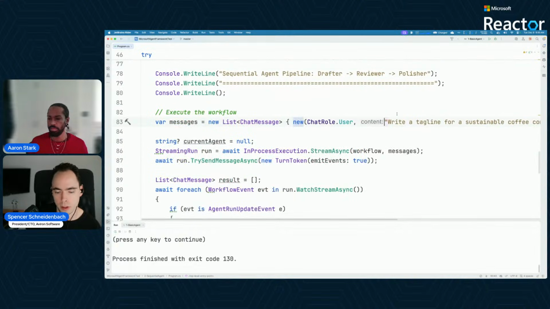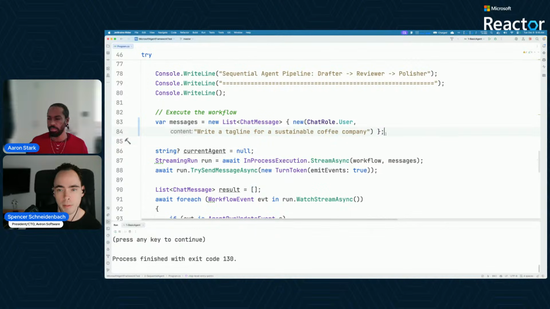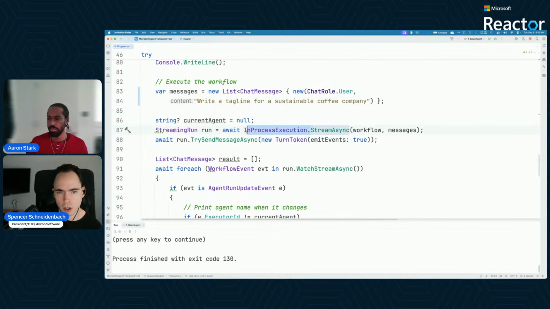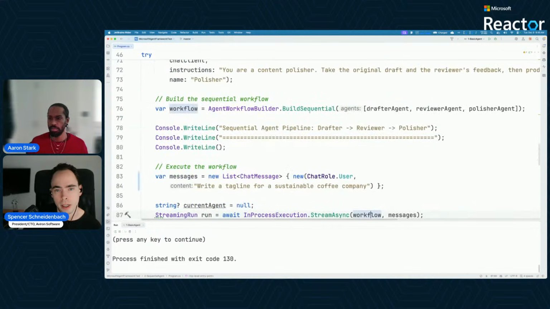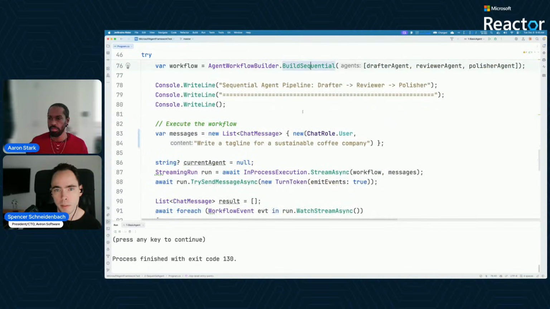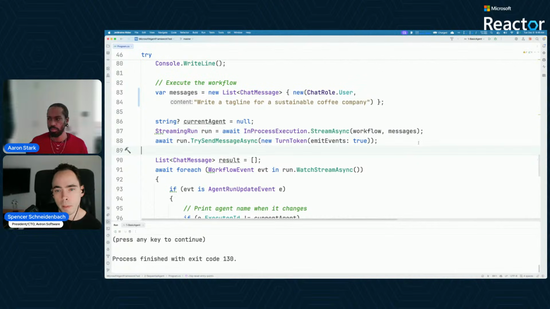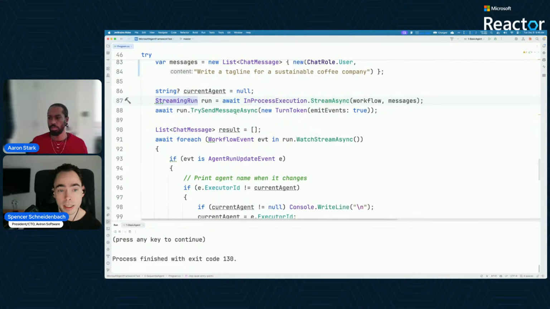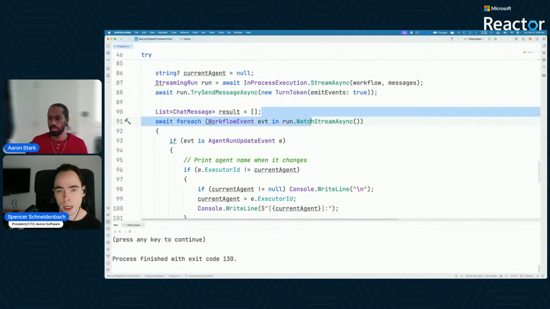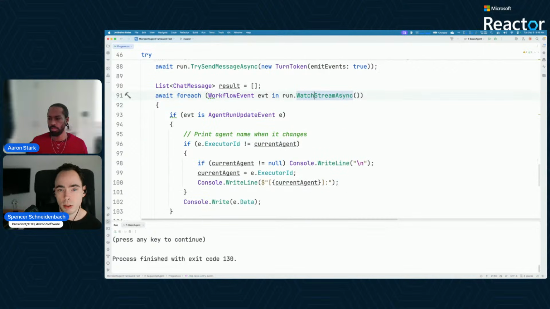So in this case, our prompt is write a tagline for a sustainable coffee company. Very simple. We're going to turn on the in-process execution workflow. We've defined our workflow up here using our BuildSequential, which again, is part of Agent Framework. Very nice. And then what we're going to do is we're basically going to start the workflow. And it's very simple. We define that we want our agent run to be streaming because we want to stream back the data. And then we send it a TurnToken, which basically tells it you can go ahead and start. And then we're going to go and watch the stream and then basically watch it actually go through all of the events.